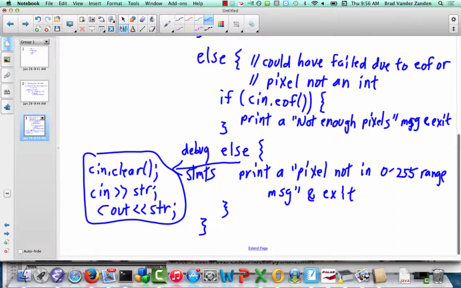But I think Dr. Plank wanted you really thinking about it, didn't want to make it super obvious what the error was. Okay, so does that make sense?